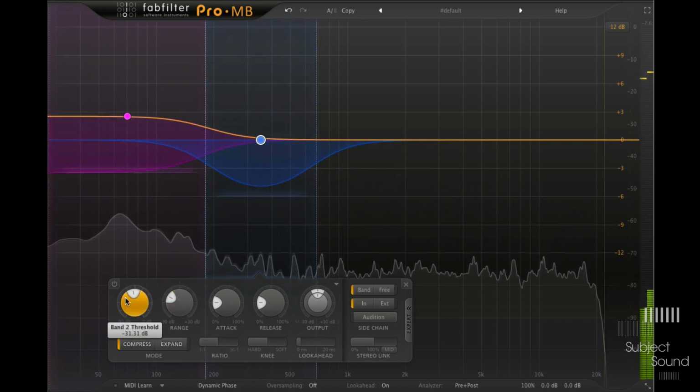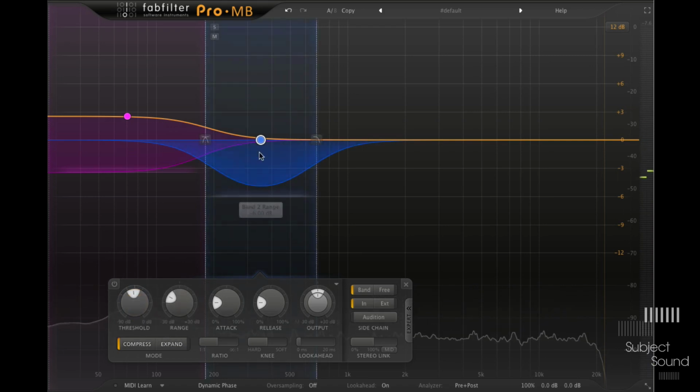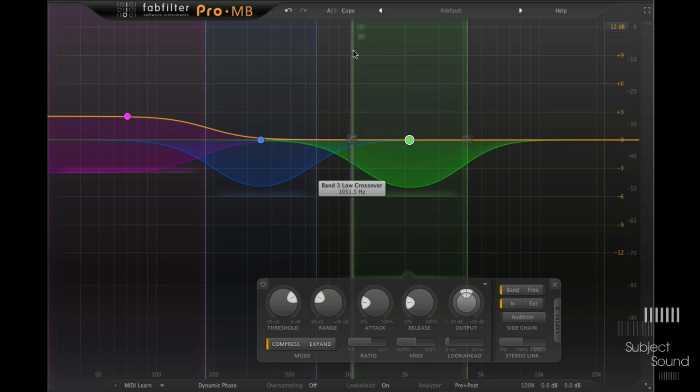So I'm setting a pretty low threshold, so normally it would get a lot of compression, but my ratio is very smooth right now, very subtle, and I have a bit of a slower attack, so it's just gently carving it away there if those frequencies build up too much. So now let's focus on the higher ends.